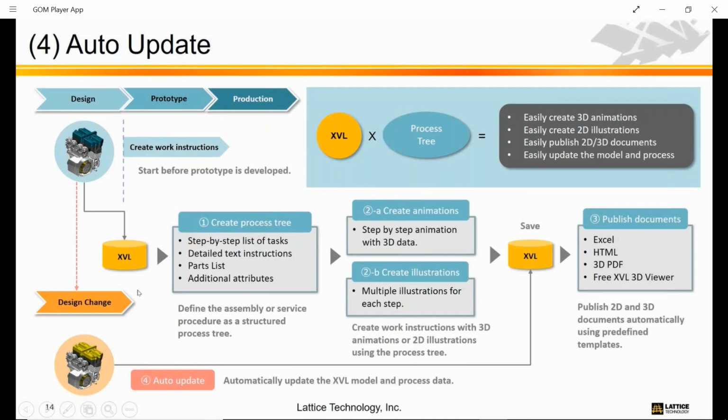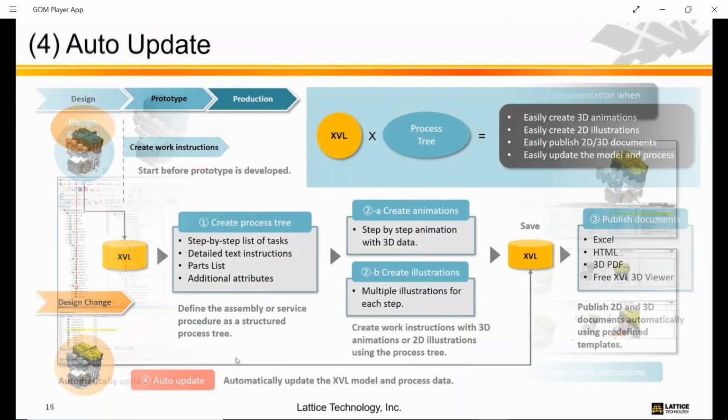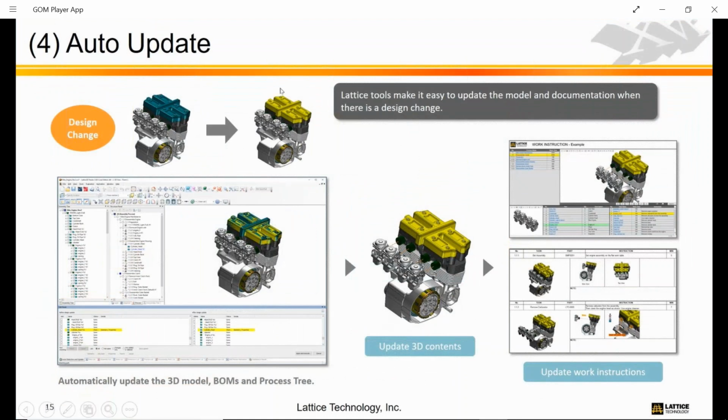Finally, when there's a design change, Lattice tools enable you to auto-update the model. You can convert the new version of the model to XVL and then use Lattice tools to automatically update that model to add the bills of materials and the process information you authored previously. Once that's in the new version, save the XVL file and then use the publishing tool to automatically update the work instructions for the new version.